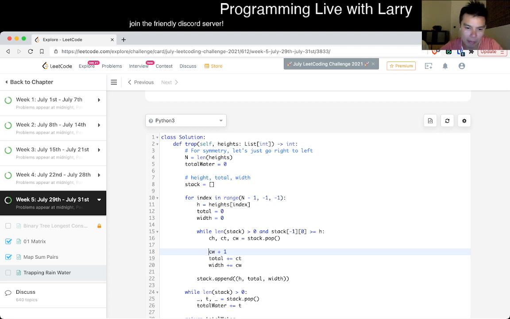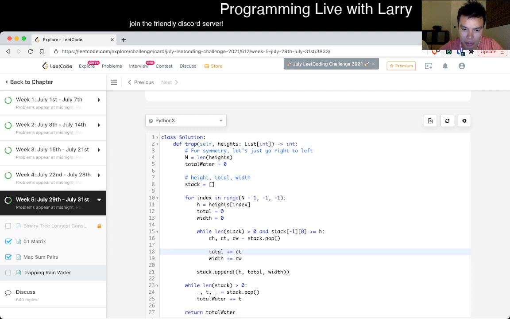Is that right? Now this should be the width here of the thing. Then once we pop, we get the width of it and then the total. And then the total is going to be the previous total plus the total that we're adding. Oh, I see. That's just collecting the total.